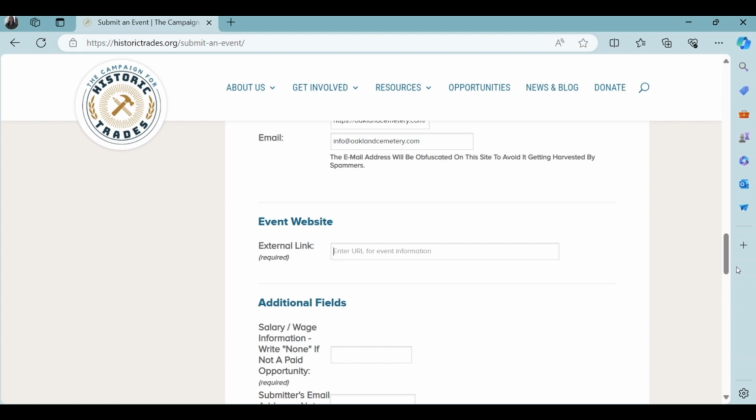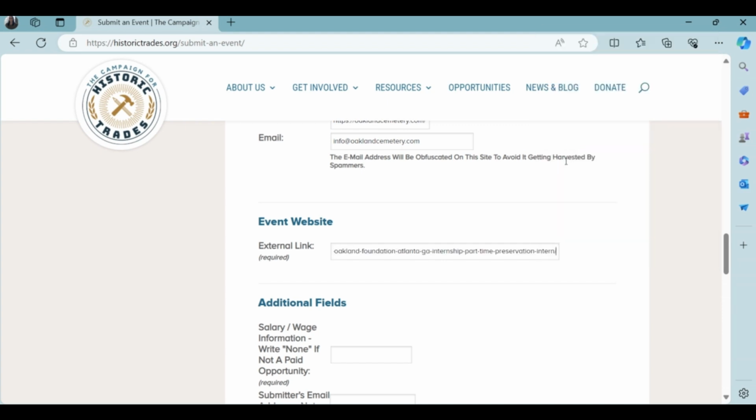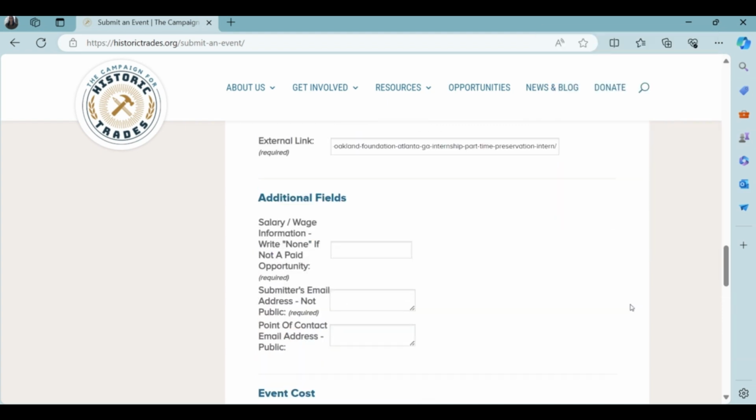Next, add a link to the application or a page with additional details about the position. This will be presented at the top of the job posting once it's approved. Since this internship does not have an online application, we're adding a link with additional information about the position. For a job posting to be approved, there must be a salary range included. If it's an unpaid internship, please specify that in the event description box. This internship pays $15 per hour, so we'll add that here.